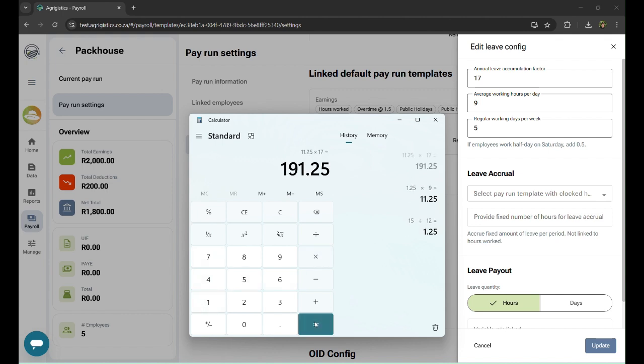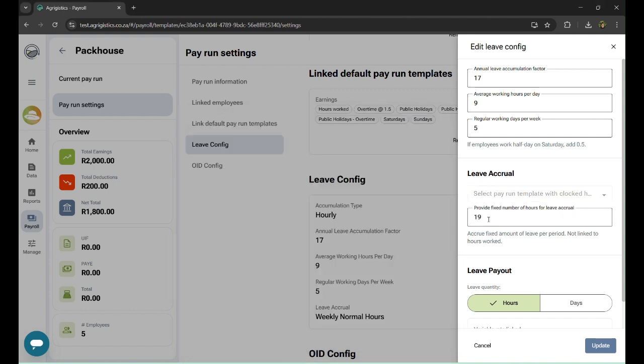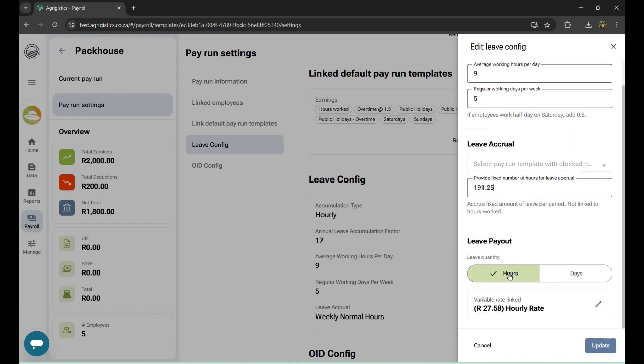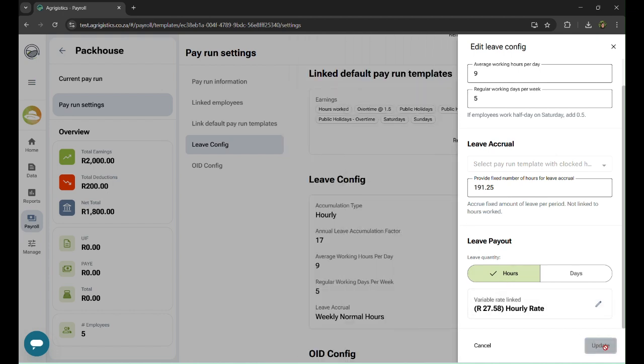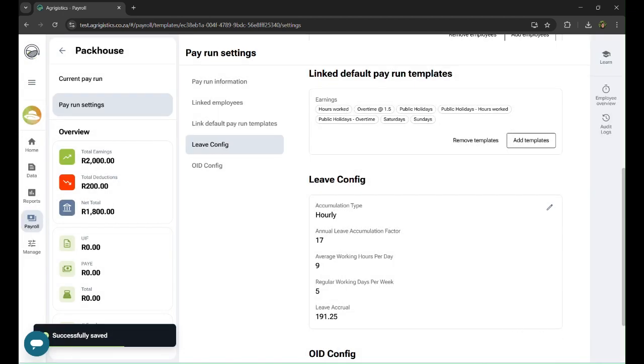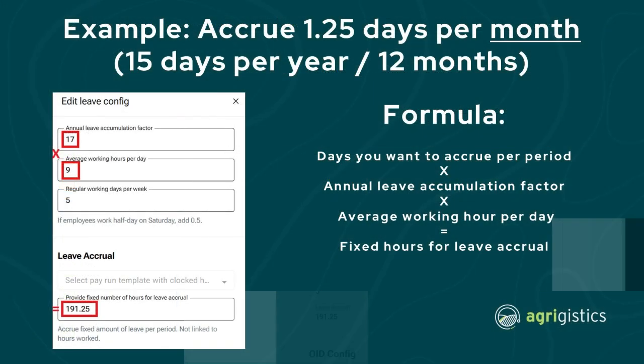You can now enter the value of 191.25 in the fixed hours section. Select the hours for the payout and the rate. Once this is done, you can click on Update. Here are a few examples of the fixed accrual calculations.